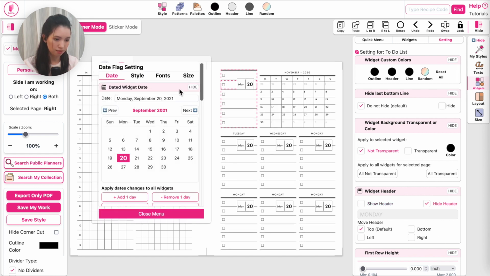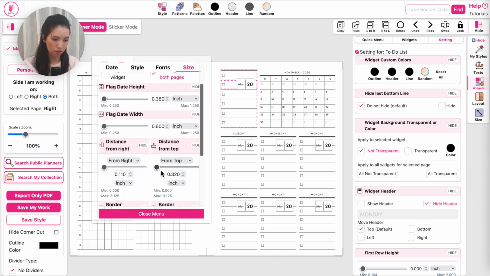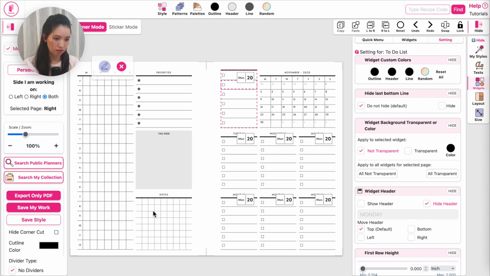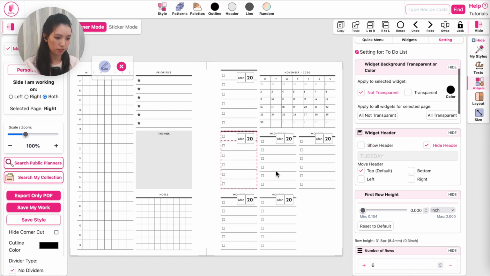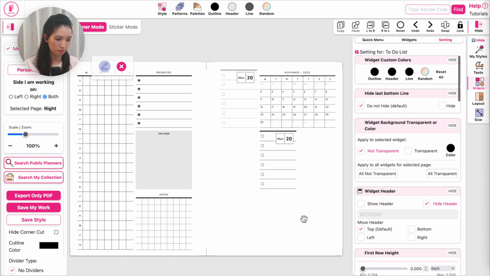and then maybe have them aligned from the top like this, and that should be fine too. Okay, so let me remove all the headers from the widgets. You can click on the widget, and here it should say hide header. Then you can click on it and it should hide the header of all widgets.